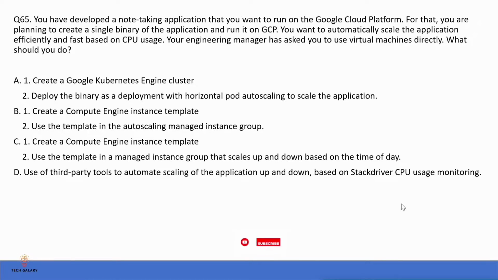Option B, create a Compute Engine instance template. Use the template in the autoscaling managed instance group. A managed instance group will automatically scale the application based on the CPU usage by default. So this option is correct. In the question, they want us to automatically scale the application efficiently and fast based on CPU usage. So by setting up a managed instance group, we can achieve this. So option B is correct.